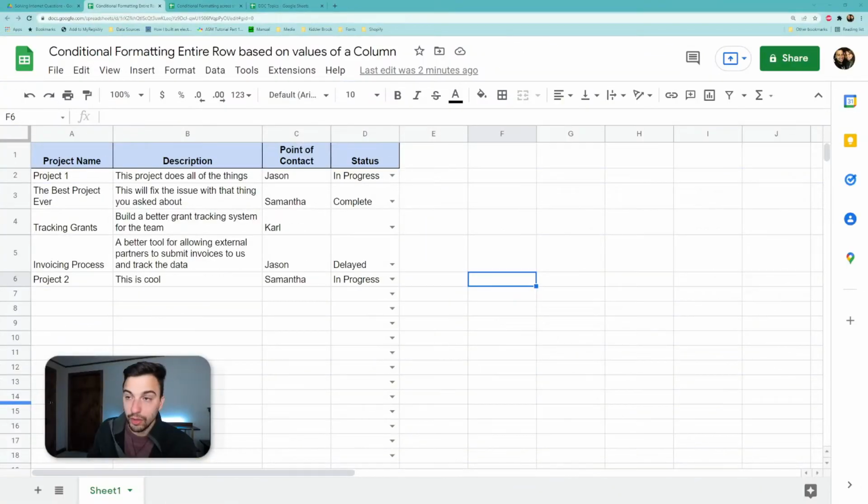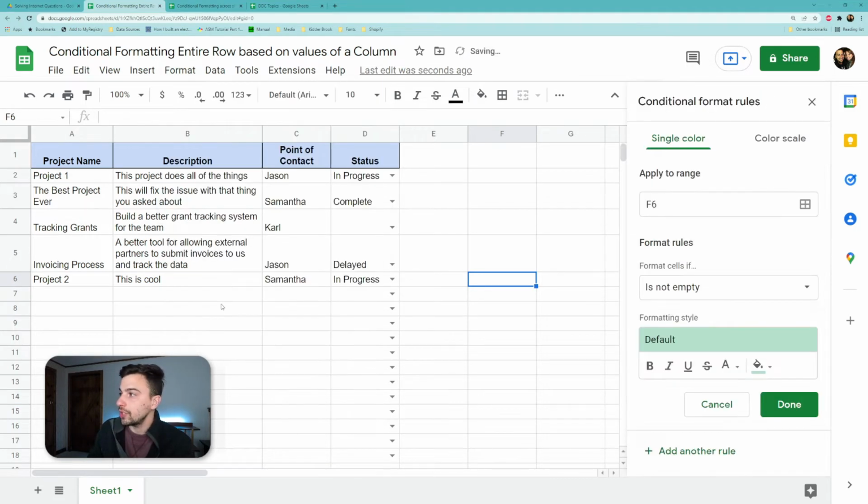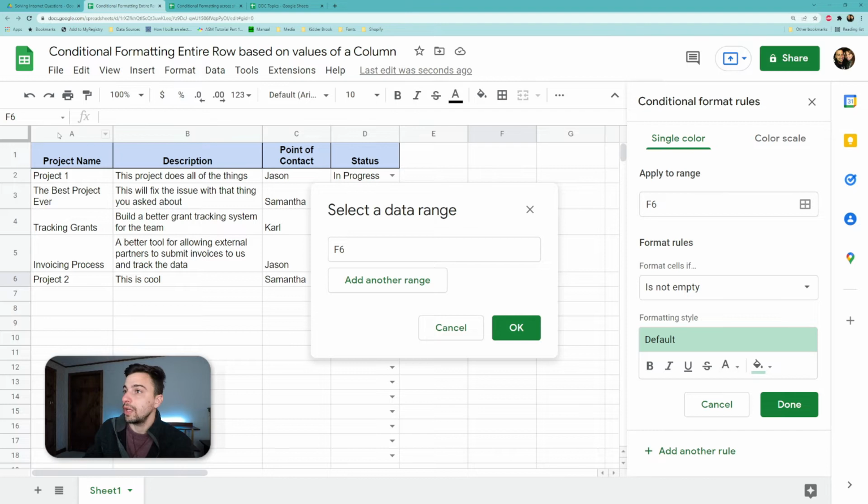Let's take a look. All right, so the sample data we're looking at is a basic list of projects, and what we want to do is highlight the whole row based on that status we see in column D. So to do that, we're of course going to go to Format, Conditional formatting, and we'll start by changing the range to be the whole range of all of the data. So really anything in columns A through D. We know we don't need the header column, so we're just going to skip that. So we'll highlight those.